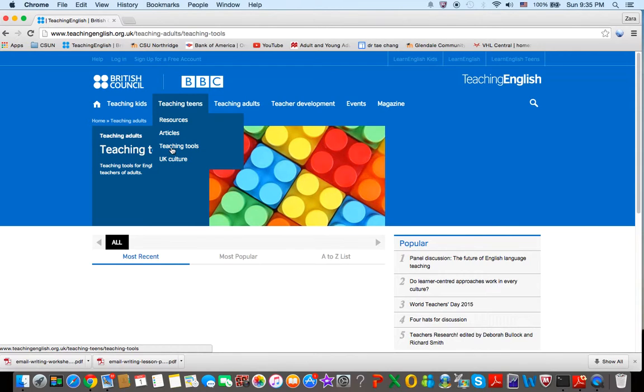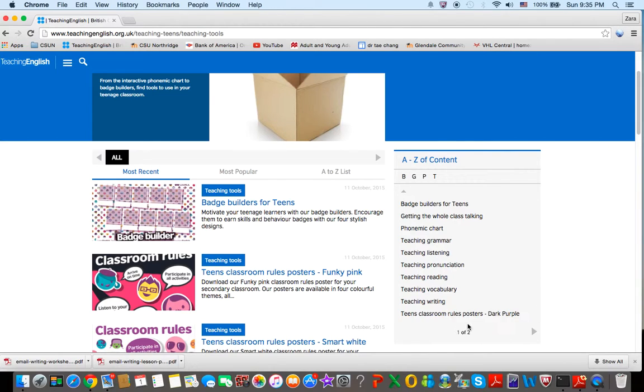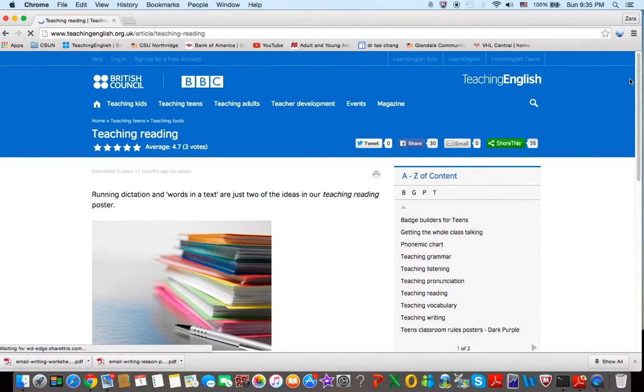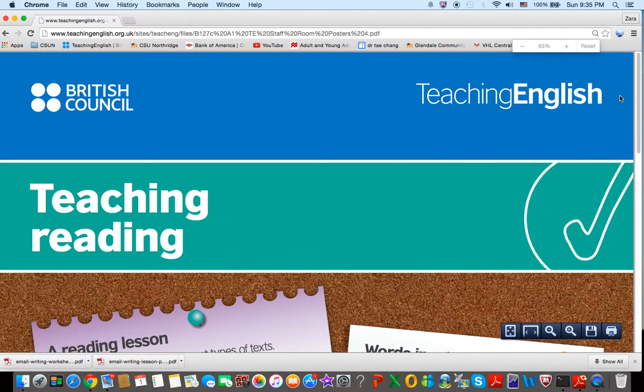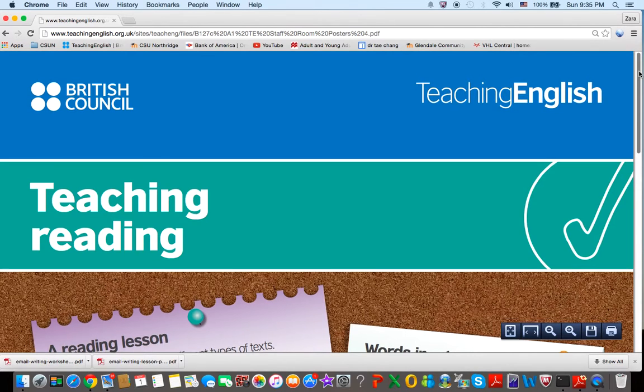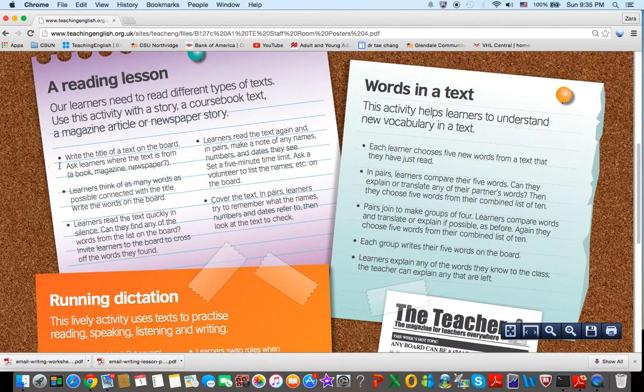Let's do this for teaching tools for teens. Okay, and again, on the right hand side of the web page, you will find the tips and click on teaching tools. Scroll down and see what kind of downloads the page has. It has teaching reading. I click on this. Again, it's a PDF file. Again, you can save it or print it. And here you find very good tips for your lesson. Let's go back.